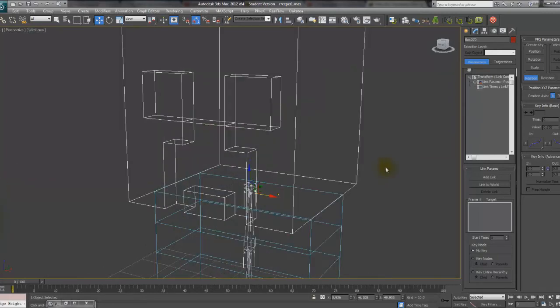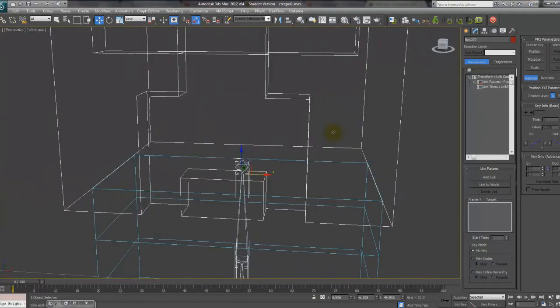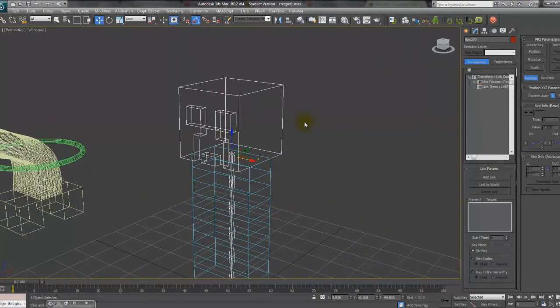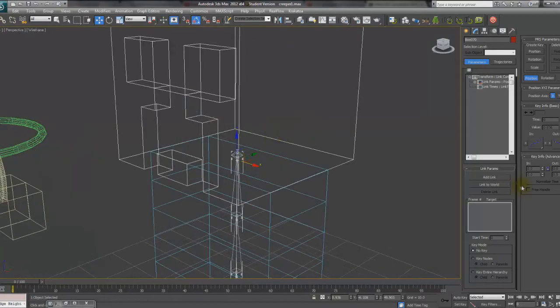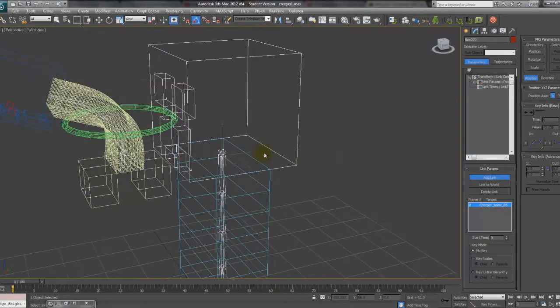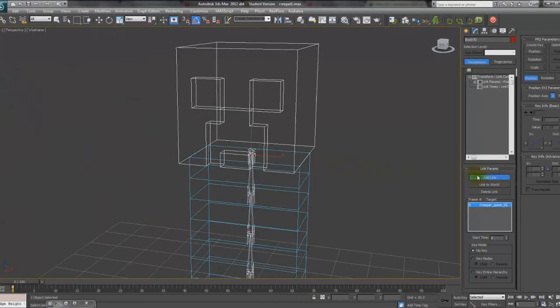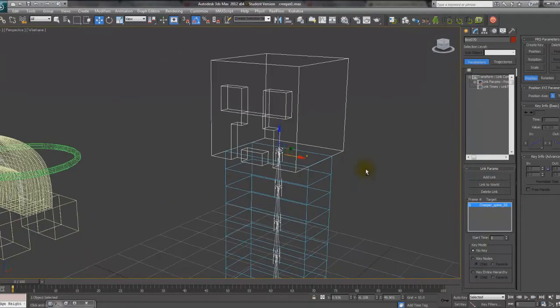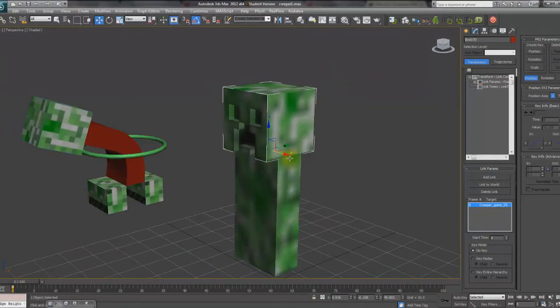Which is really good, and it's very useful if you want to make his head chop off, because if you had it connected to an object and that object happened to move after the head had been chopped off and you didn't have a link to world, the head would move with the body. But if you link it to the world afterwards, it allows you to keep it from doing that.